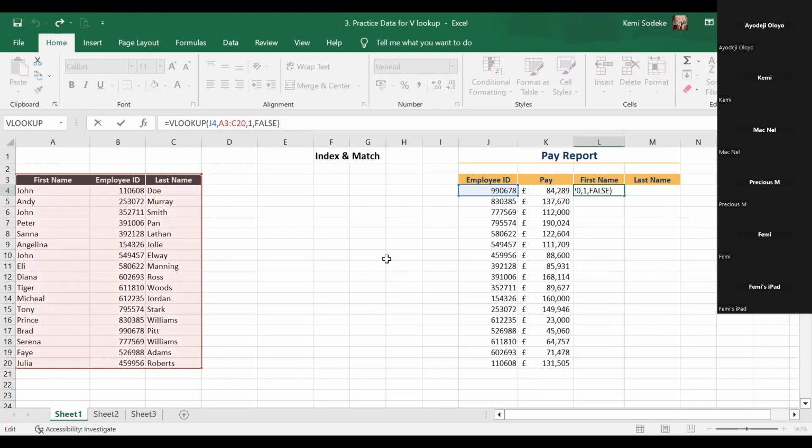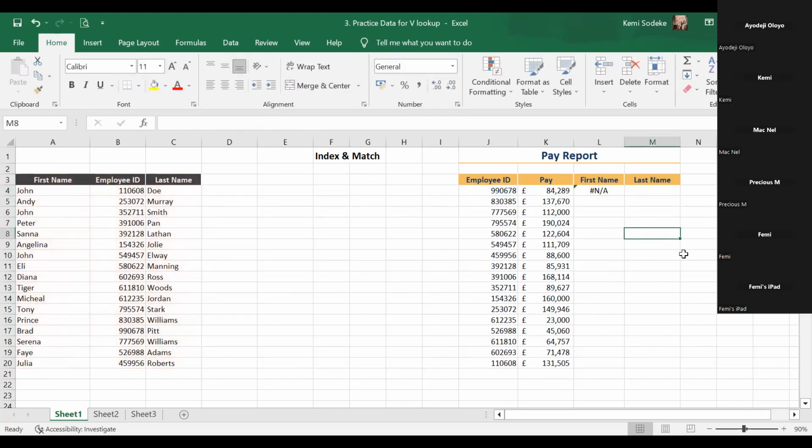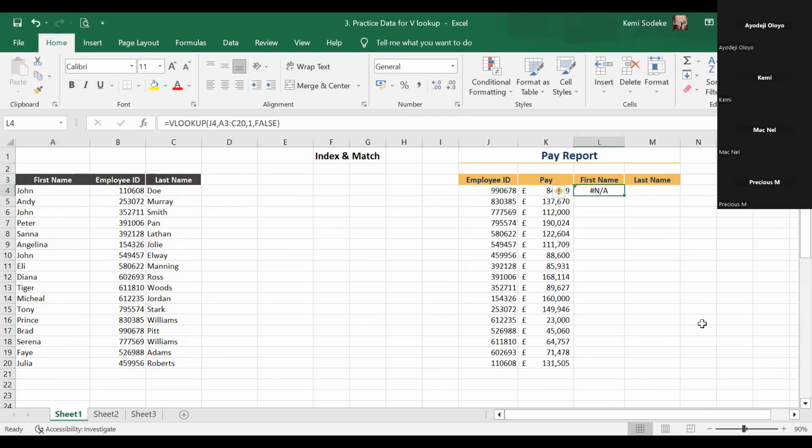It would only work if you start your selection from the second column. That's the only way your VLOOKUP would work. And then you look it up to the right. And because that is not the case on this table, we can't use VLOOKUP for this. And it becomes a problem.